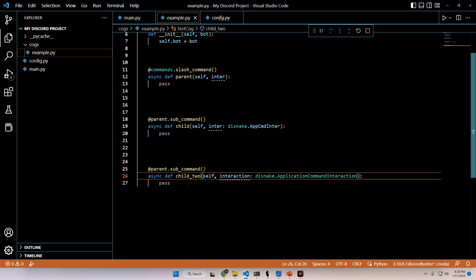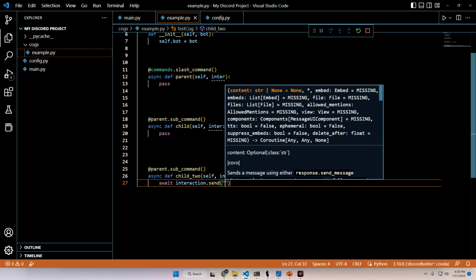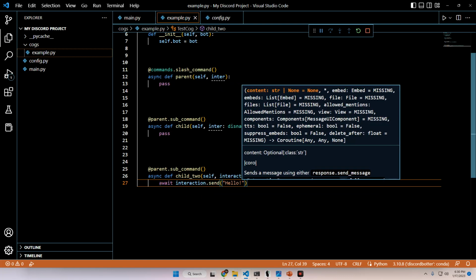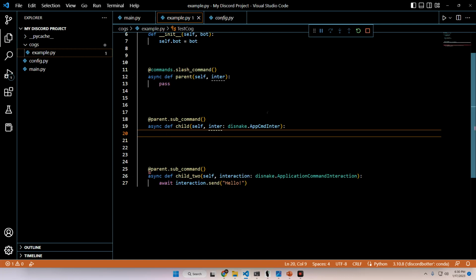I'm going to go ahead and keep this here for now. I'll just do a simple await interaction.send hello. And then for our main child command, for child 1, I'm going to do an embed again. Just put embed. And honestly, to save you time with embeds, it's easier, and I always do this by habit.